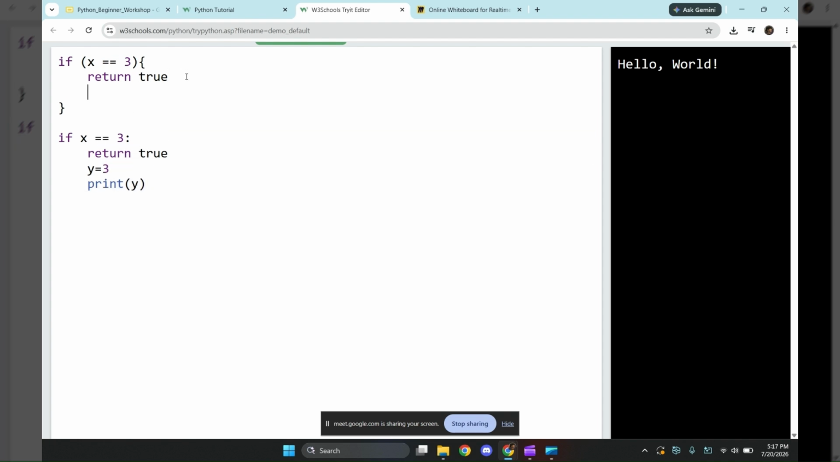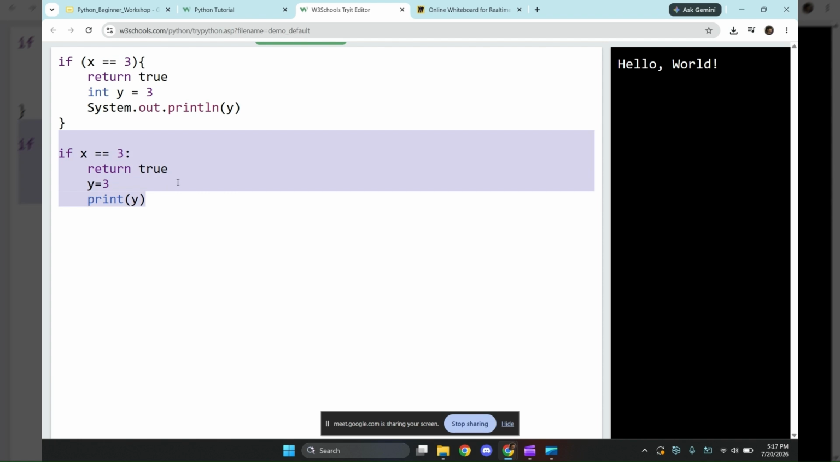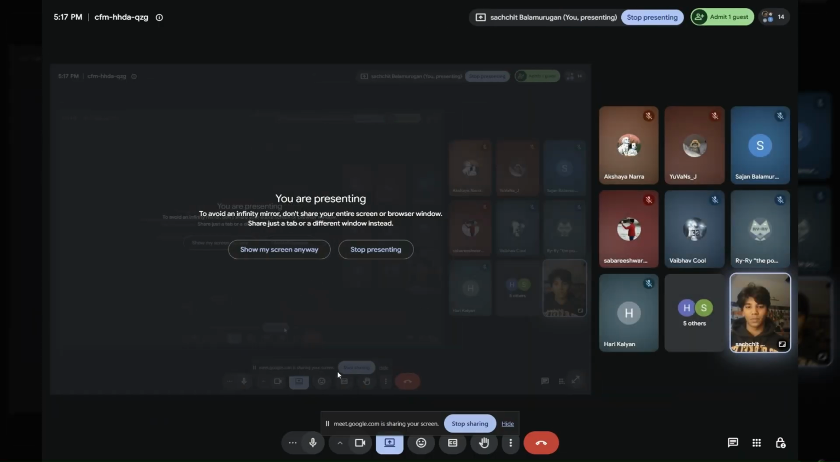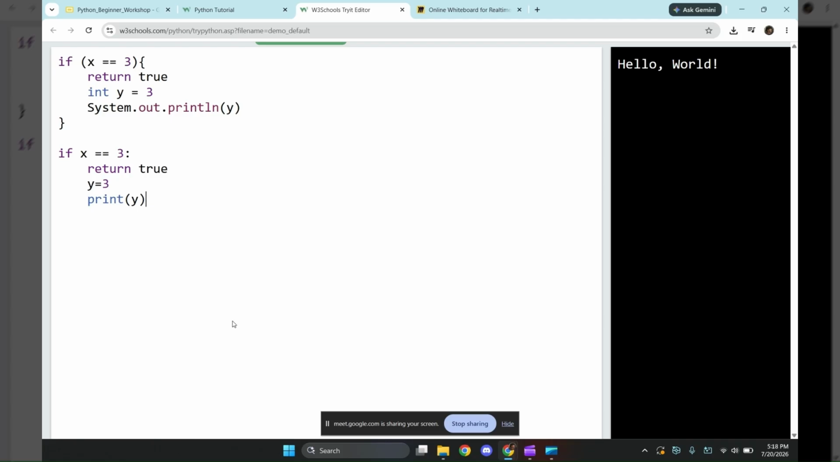In Java, for example, you would write it something like this: System.out.println(y). So there are a couple of differences here. We'll get more into it, but the main thing I want you to focus on now is the indentation difference. Does that make sense? Okay, great.